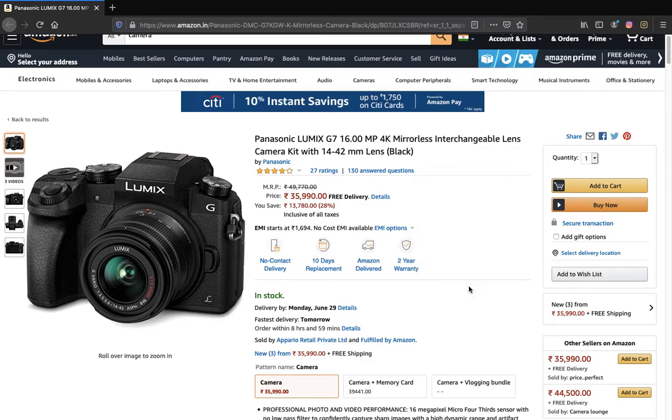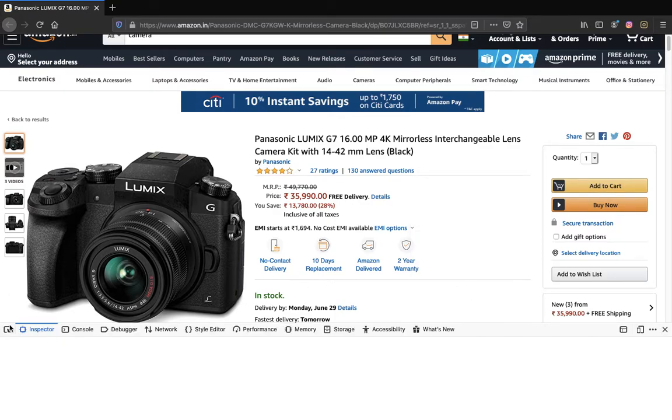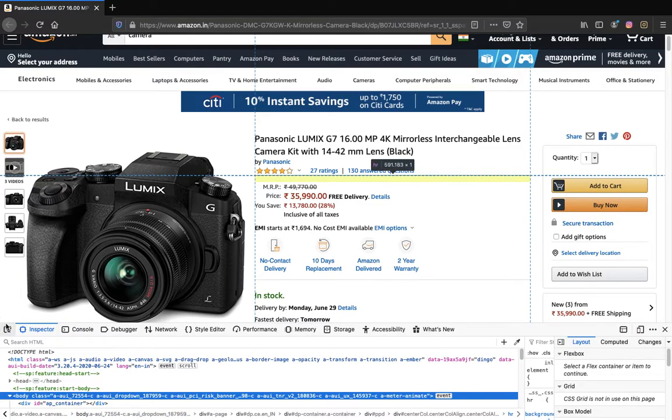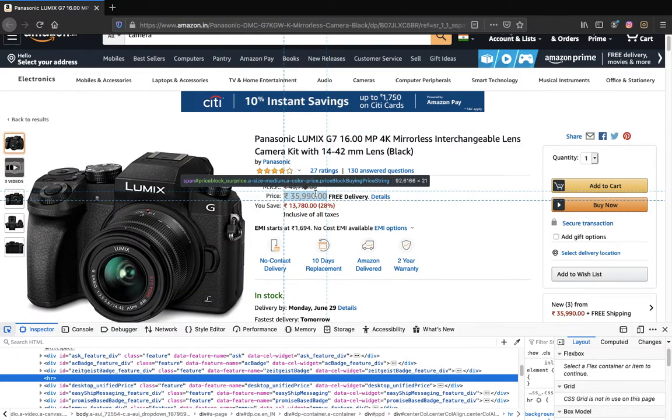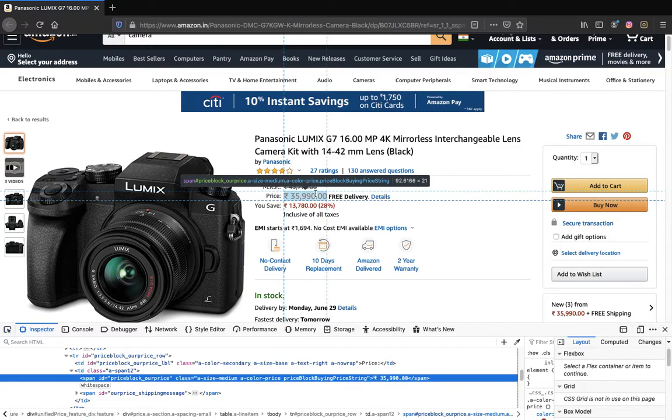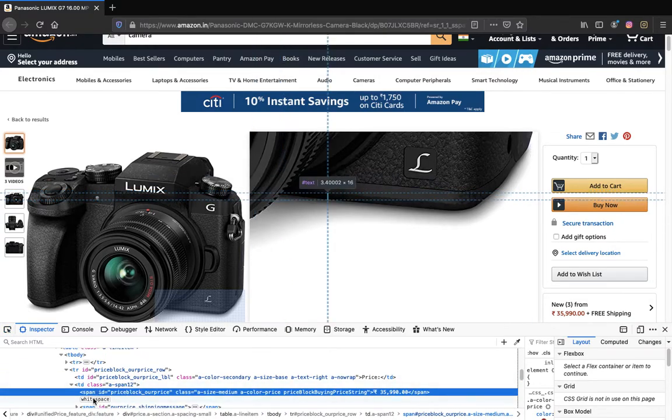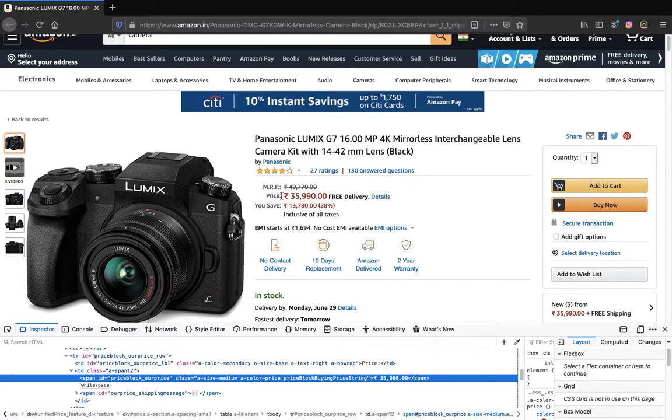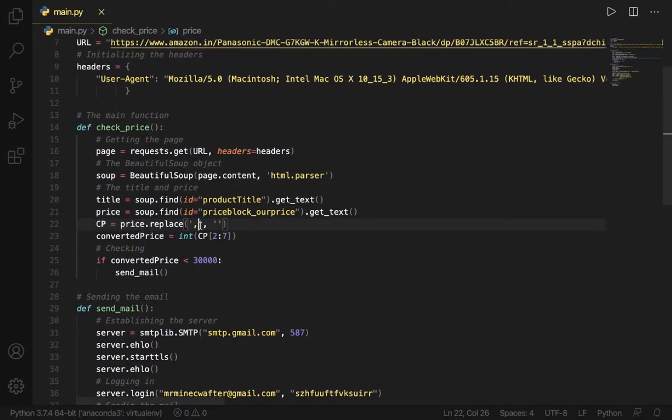If I click on inspect element here, go to the selector tool, if I select this, then here you can see span with ID priceblock_ourprice. This is where my mouse is. So we're getting this value. That includes the rupee sign and the comma. So we're basically getting rid of the symbol and the commas, if any.